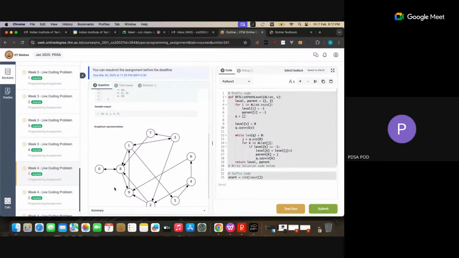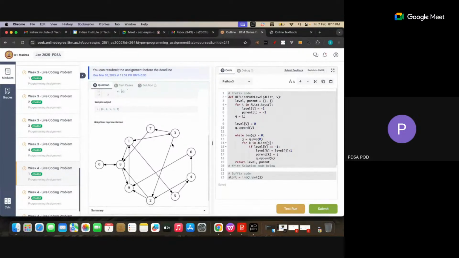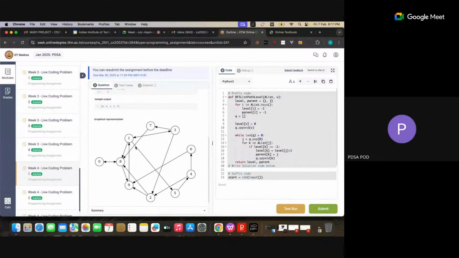Of course, it is a directional graph. Sometimes they are using two directions, I think between 1 and 3, and in some places only one direction. Is there an adjacency from 3 to 1? There is. 0 to 8 also, sir. Yes, 0 to 8, 8 to 0.